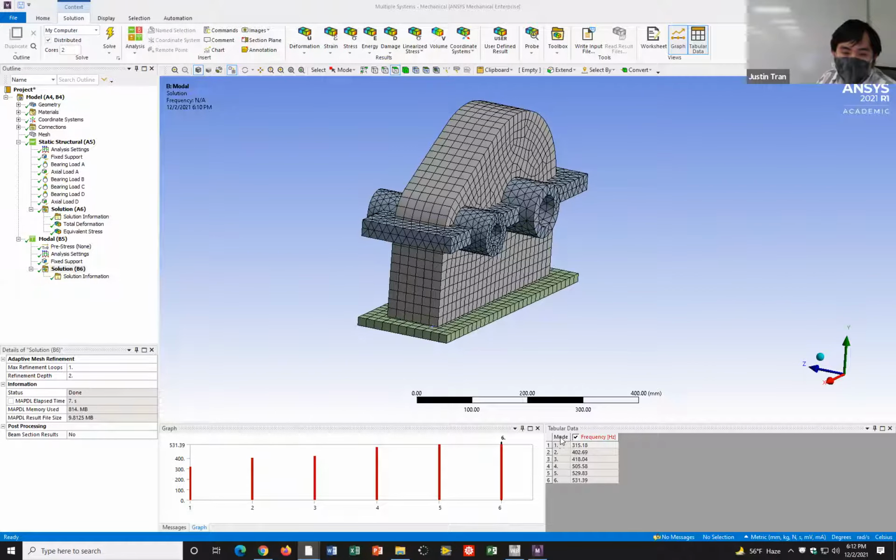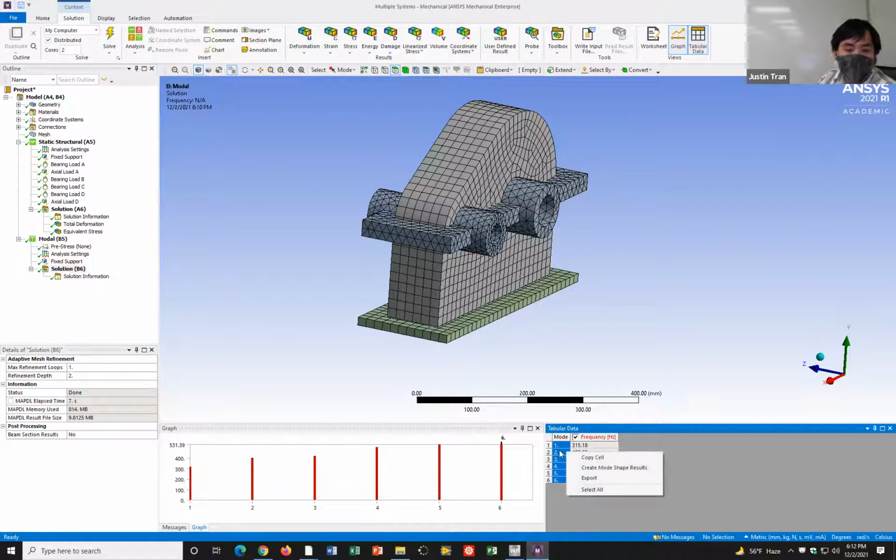Okay, and so to do that, you're going to click on mode right here. You're going to highlight all 6 rows. You're going to right click on that column, and then you're going to click on this button right here called Create Mode Shape Results. And then after you click that, I'll leave it here just to make sure everyone knows where it is. After you click that, you'll see 6 new deformation fields appear under solution B6.